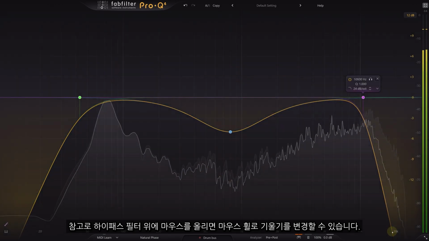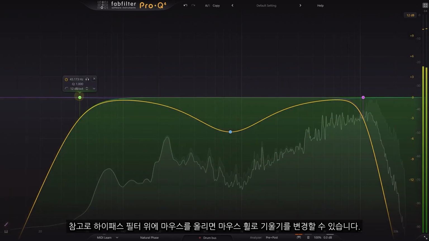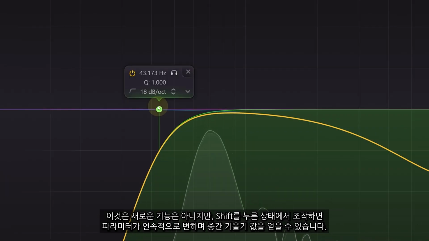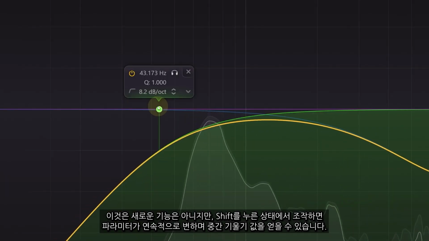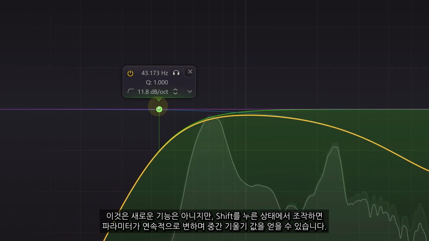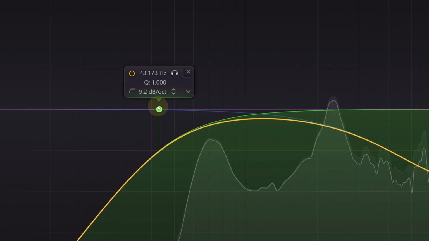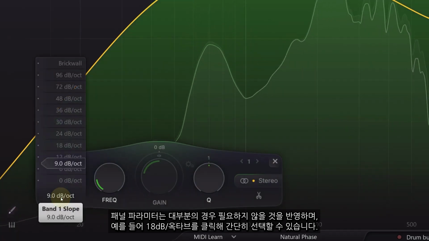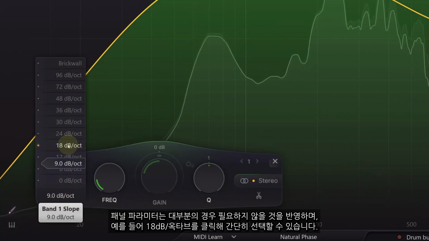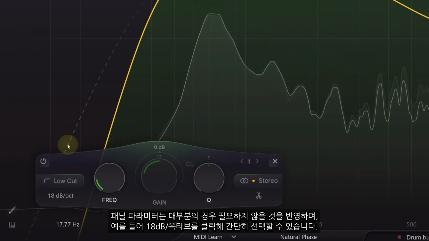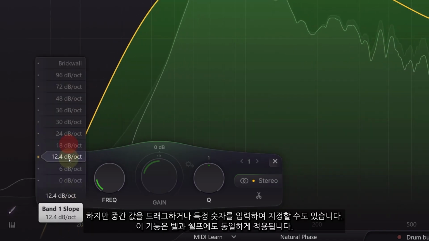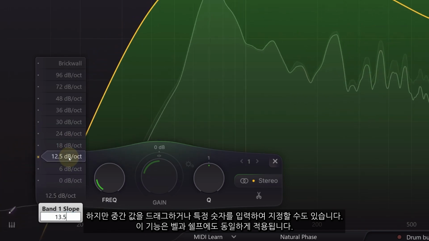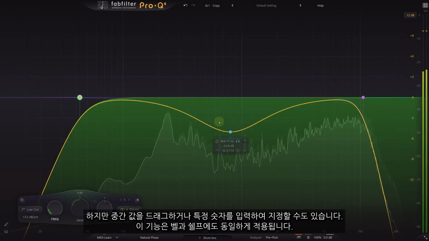Incidentally, if I hover over this high-pass filter, I can change the slope with my mouse wheel. That's not new. The new part is that if I hold Shift while I do it, the parameter becomes continuous, so you can get the in-between slopes if you really need them. The panel parameter reflects the fact that most of the time you won't need them. You can just click directly on 18 dB per octave, for example, if that's what you need. But you can also drag in between increments or double-click to type in a specific number. And this will also work with the bells and the shelves.